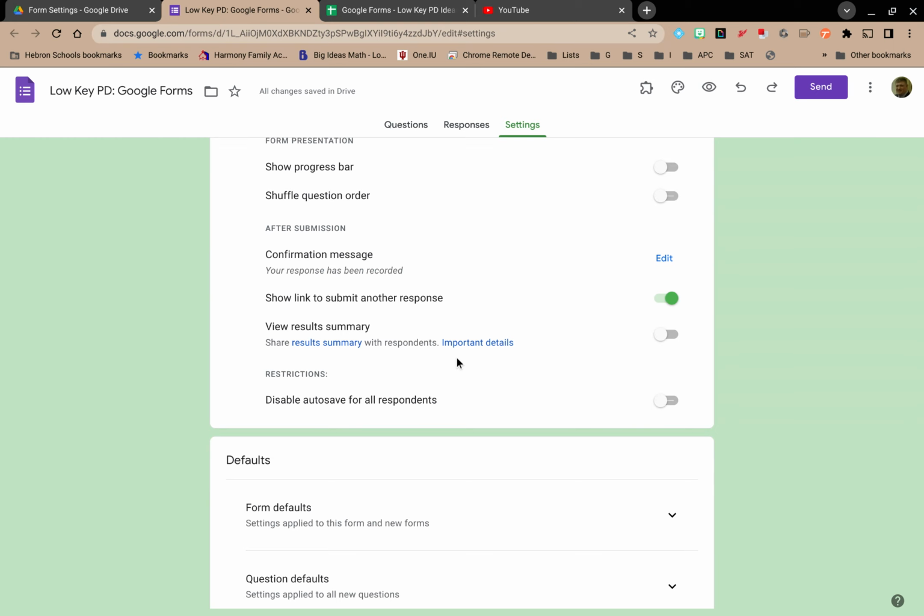Do you want your responders to be able to see the summary of the results for this form? If so, you can toggle that on. If not, you can toggle that off.